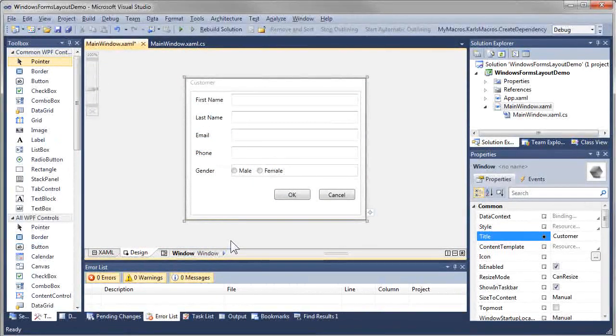So I hope you've enjoyed this video and you got something out of it, and you're able to understand that the WPF layout system is very powerful, and used with the designer, it's very easy to lay out WPF line of business application forms.